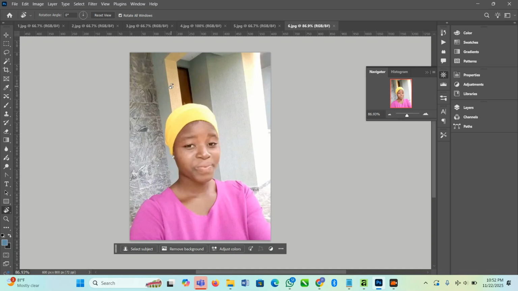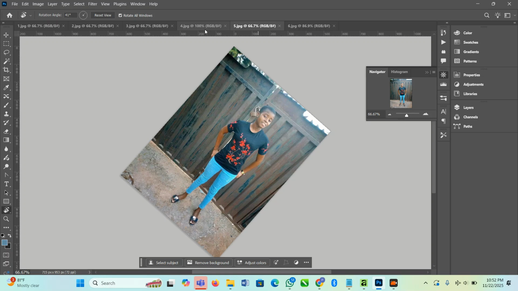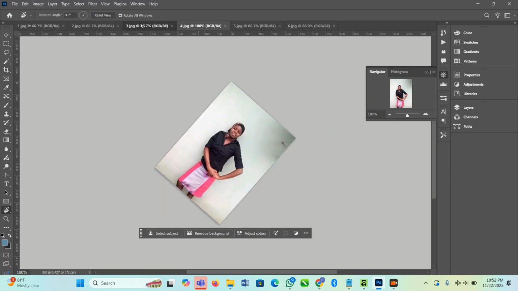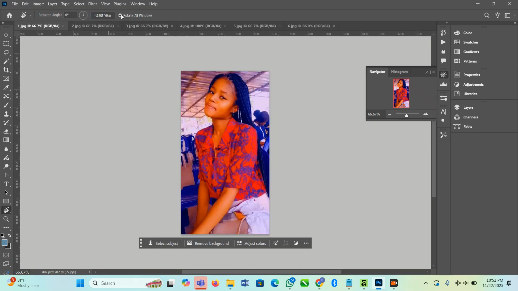So right now, select this rotate all windows, then click on it. Then come press R, move. Then once you go to any of the windows, like this, you see that all of them has changed each rotation. Can just come back here, reset, and then uncheck the rotate all windows, which is very important.